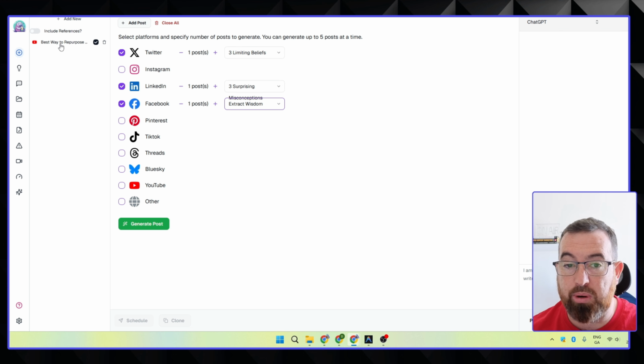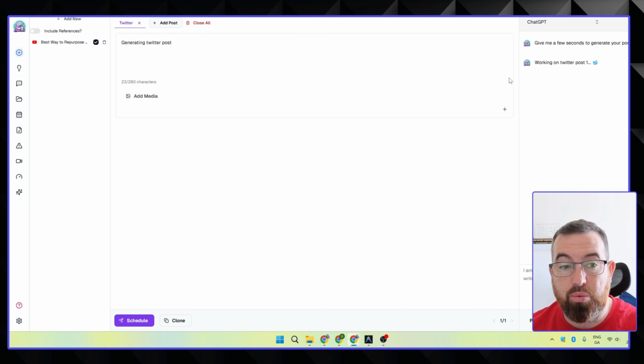Again, this is a way of repurposing content. If it's a case you don't want to do the whole automation stuff, now you can see the potential here straight away for it. So I'm going to get this to generate, and this is going to work on the right hand side.